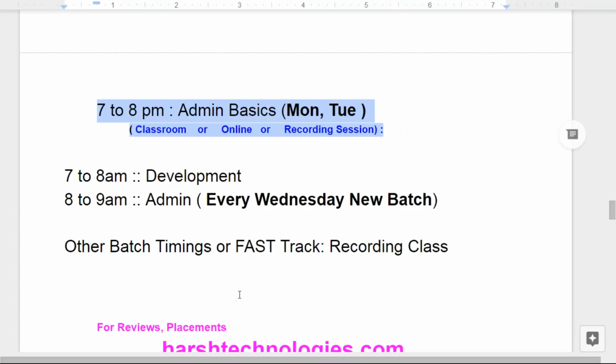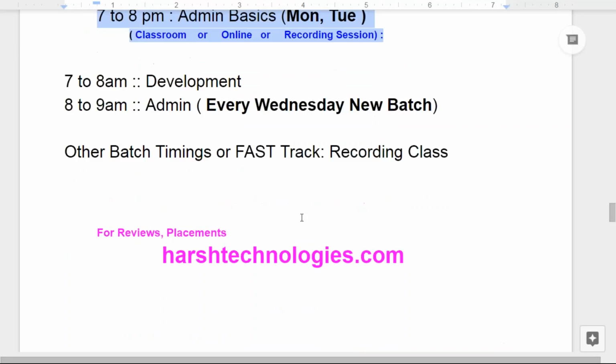If you want a batch other than 7 to 9, you can go for other batch timings, a fast track or recorded batch, if you want Salesforce within 10 days. We have 120 hours of classes; if you sit daily for 10 hours, you can complete within 12 days. In fast track I cannot decrease the course content; you should learn all 120 hours compulsorily. All classes will be recorded, and you can come to the lab and sit through all the classes at a time.